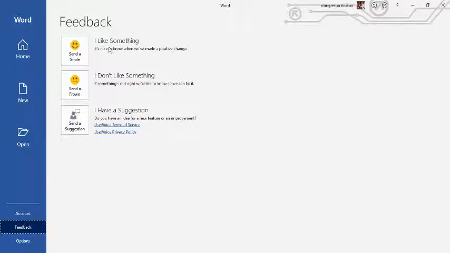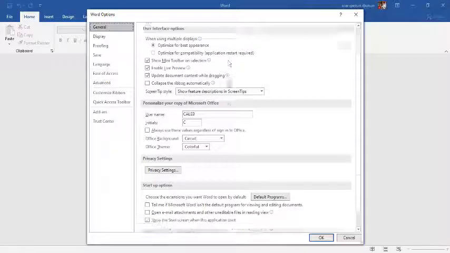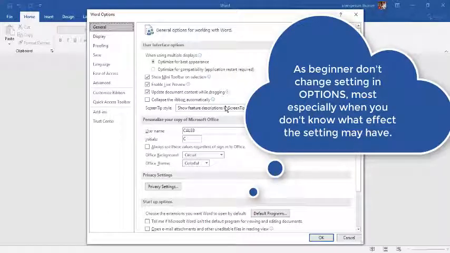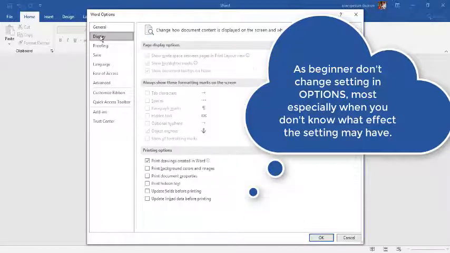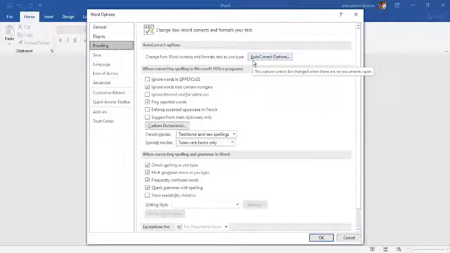We have feedback. Probably you want to send some feedback to Microsoft on the application. We also have options, which is just like the settings, where you can do some adjustment on how the Microsoft Word application behaves. We have the option for display, if you want to change some things on how, maybe you want to print document properties, you want to print it in text. Under proofing, you may want to change the way the application proofs your document, if you want it to ignore words that are written in uppercase.